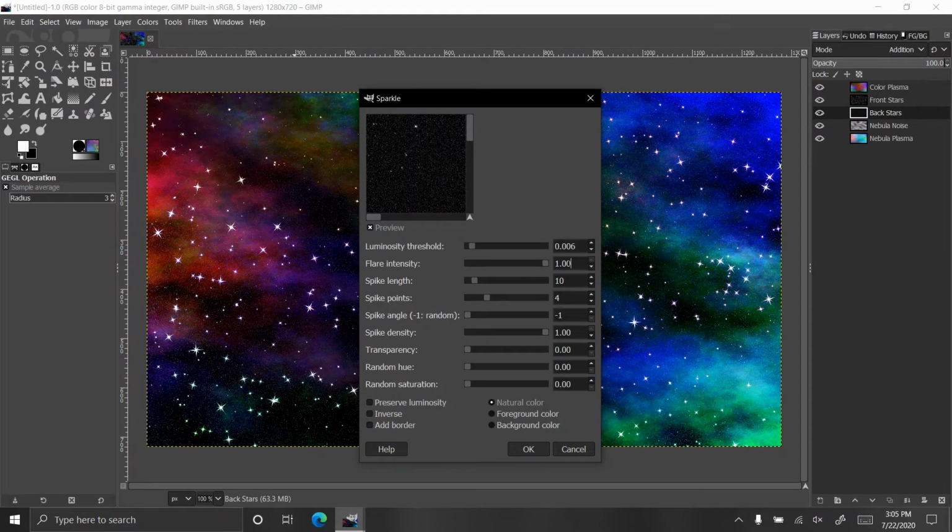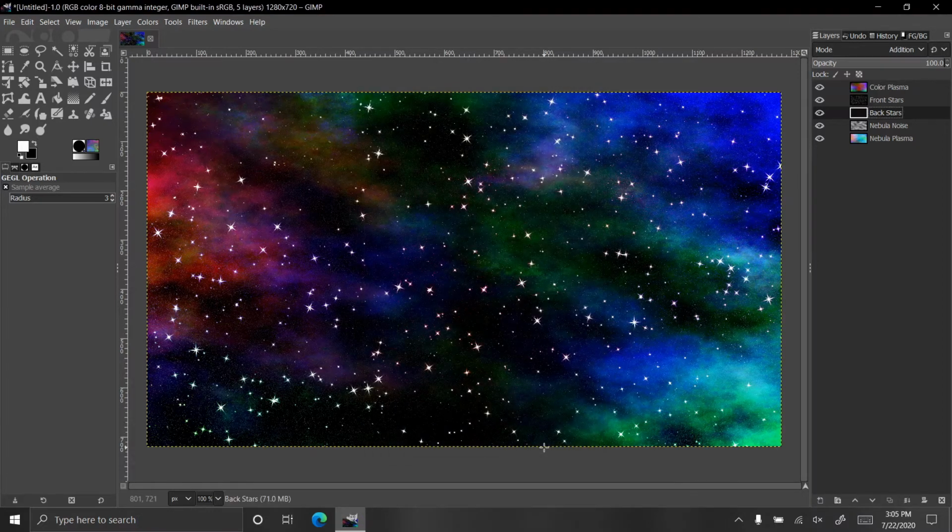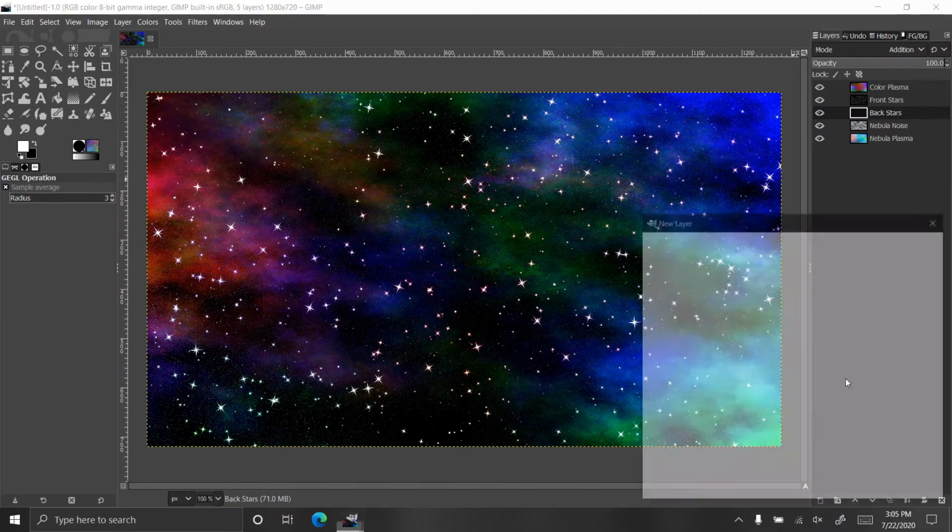Set to 6 and 5 and 10 and 4 and -1 1 0 0 0. Okay, and so that added a bunch of tinier sparkles to it. And so if you wanted to, you could stop it here, but there are 2 more things that you could do to add more detail to it. So the first thing is you can add a supernova.